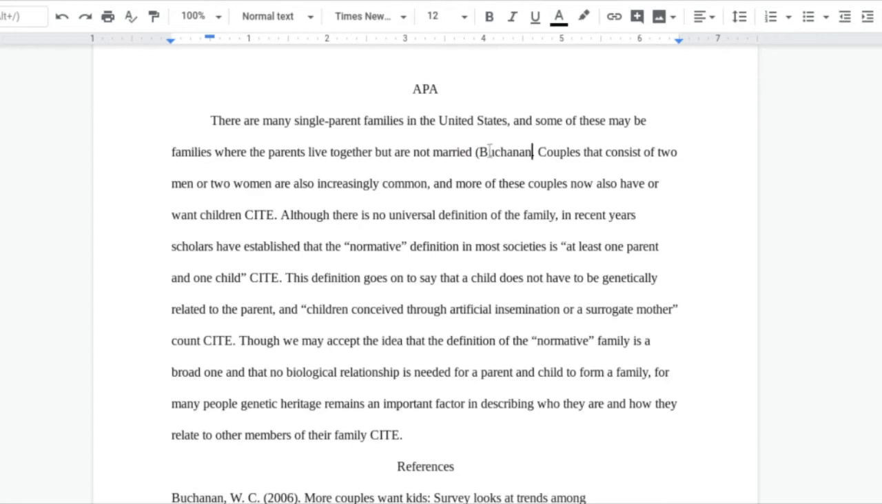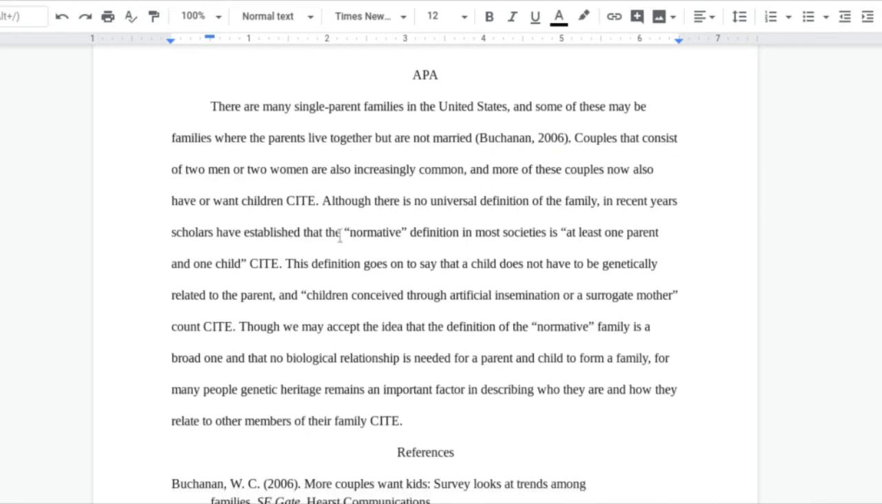So for that, we're going to do the same thing. We're going to have that parentheses, right? And we're going to have that author's last name. And then we're going to put a comma. And then we're going to put the date that that article was written. So for Buchanan, it was written in 2006. So we're going to do the same for all of them.